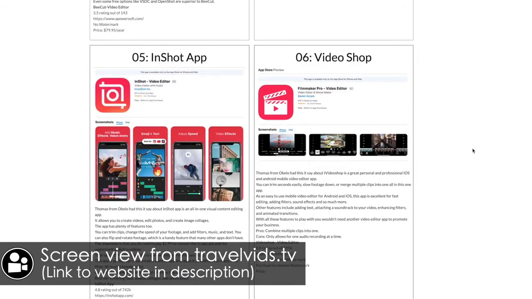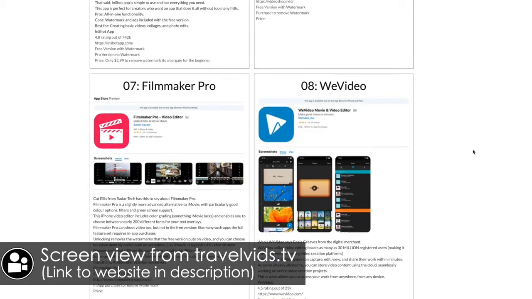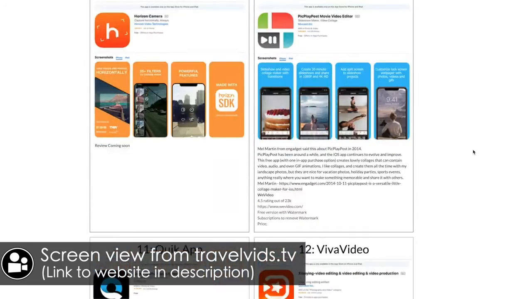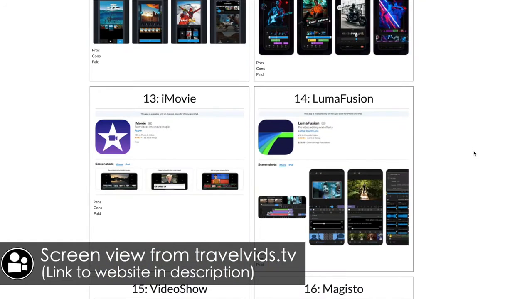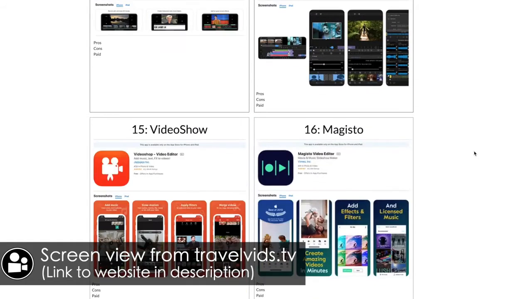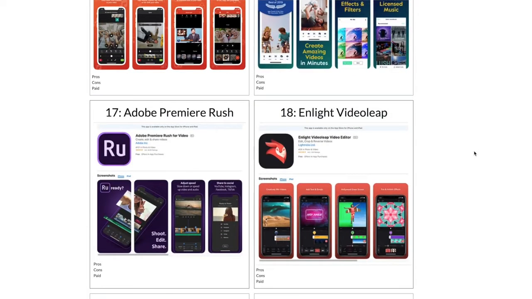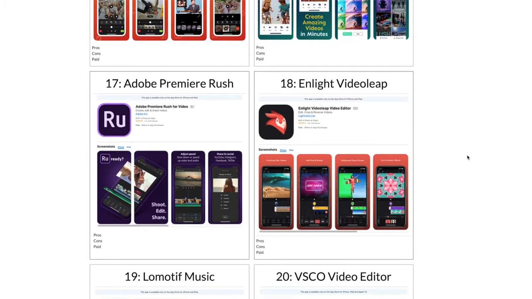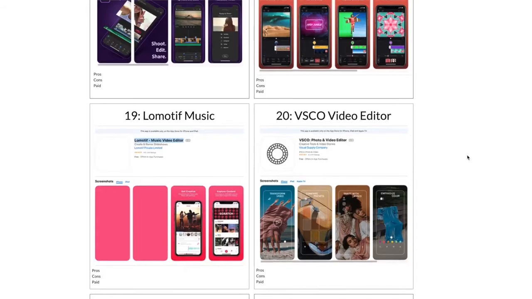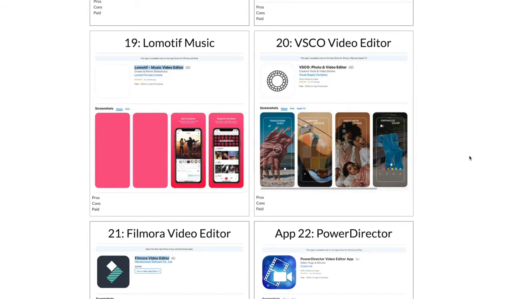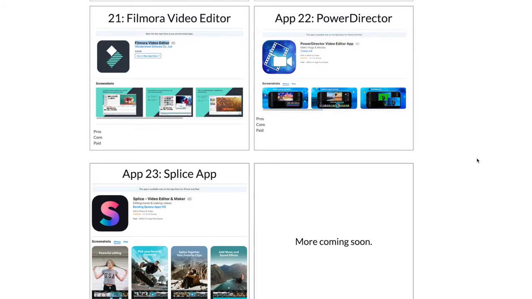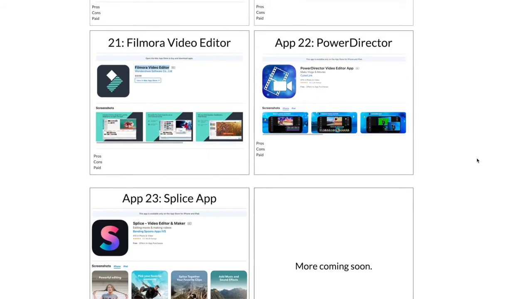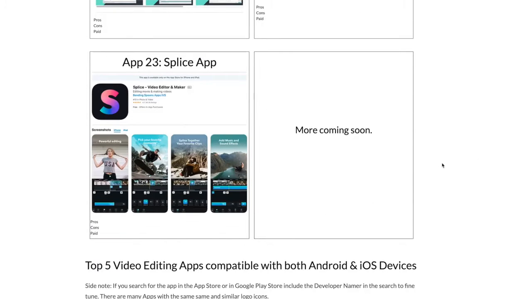KineMaster, InShot, VideoShow, Filmmaker Pro, WeVideo, Horizon, PicPlayPost, Quik, VivaVideo, iMovie, LumaFusion, VideoShow, Magisto, Adobe Premiere Rush, Enlight Videoleap, Lomotif Music, VSCO or VSCO Video Editor, Filmora Video Editor, Powerdirector for iOS, and that's a new one. And yes, you guessed it, the 23rd one is the Splice Video app.